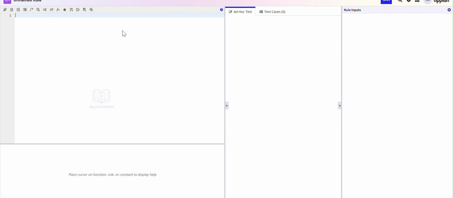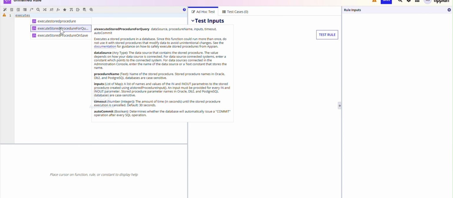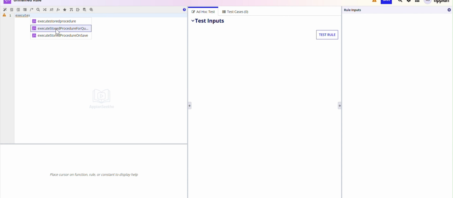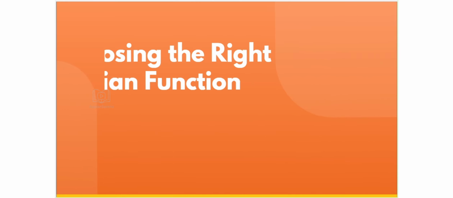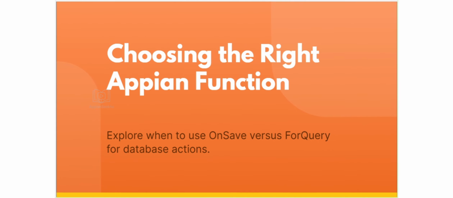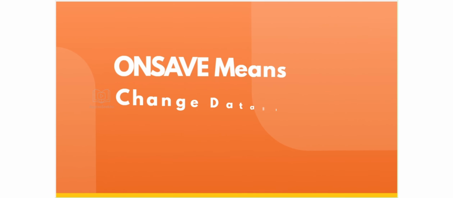So I have this unnamed rule open with me, and I'm going to execute this stored proc from this rule. Before I actually start writing the expression, I want to quickly talk about one important thing. Appian provides us with two different functions for executing stored proc. We have a!executeStoredProcForQuery, and we have a!executeStoredProcOnSave. So which one should we use? Well, that actually depends on what a stored proc is doing. If a stored proc is just being used to retrieve data or perform some operation without modifying the database, we can use a!executeStoredProcForQuery.